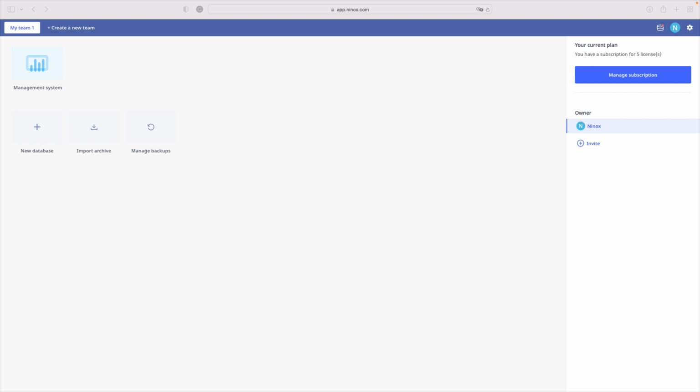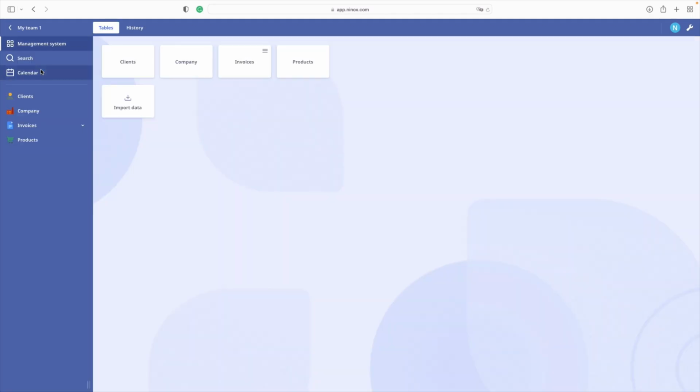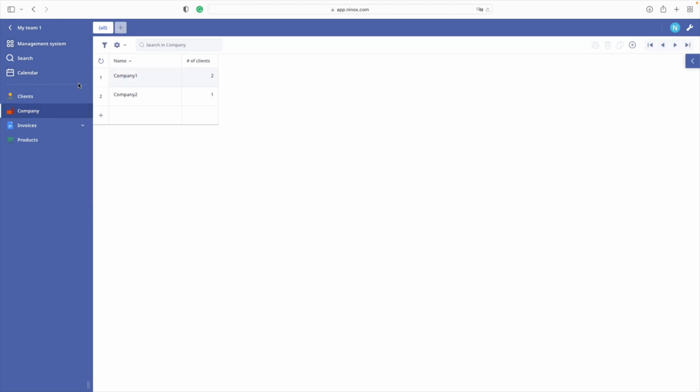Let's start. To import a CSV file in Ninox, please follow these steps. Go to the database where you want to upload your CSV file. Choose a table where you want to import data. In the drop-down, select Import Data. We will call this pop-up window Import Wizard. Click the Import CSV File button.